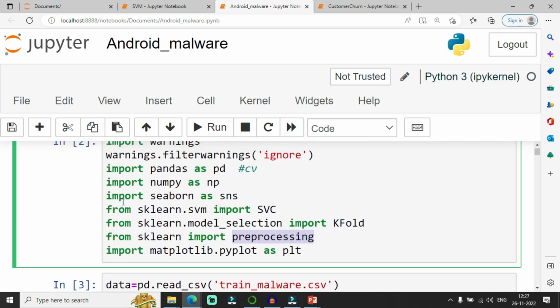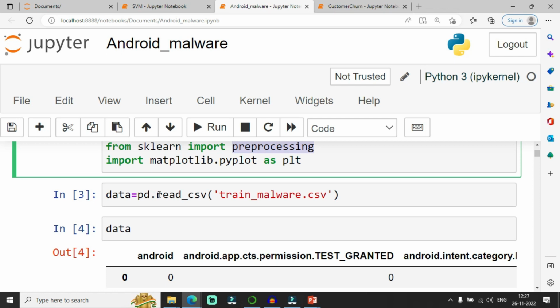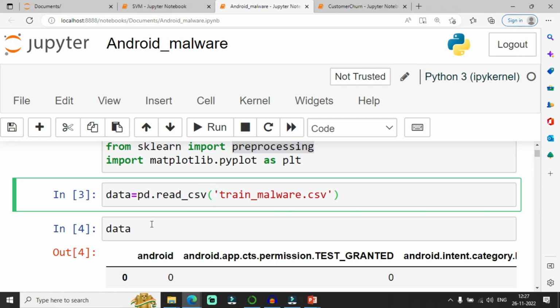After importing the essential modules, first I need to read the CSV file. Using this alias name and the dot operator, there is an inbuilt function called read_csv. I am reading the CSV file, train_malware.csv, and it is stored in the variable data.